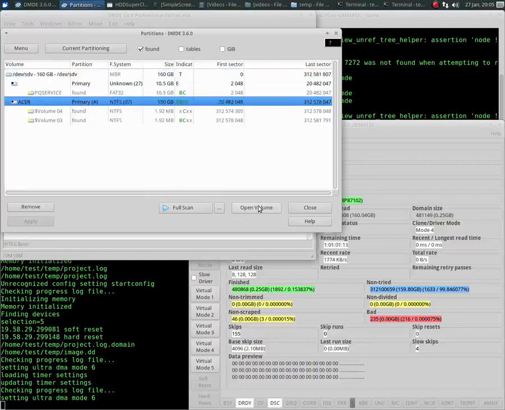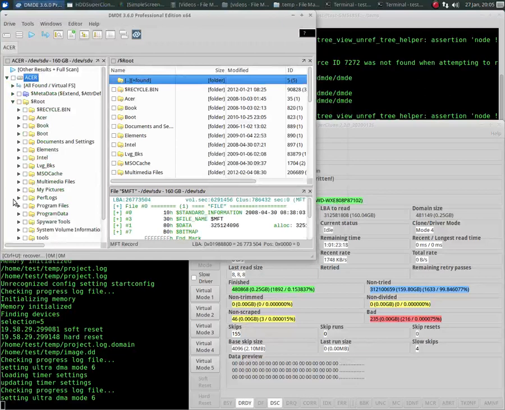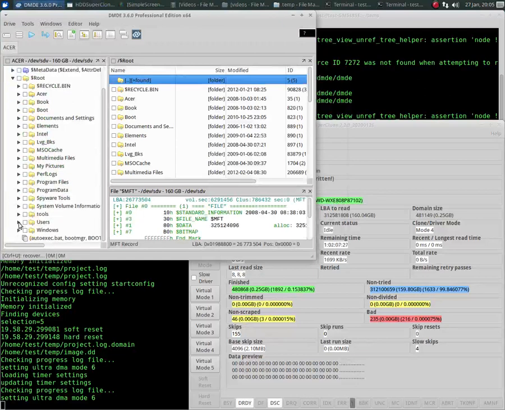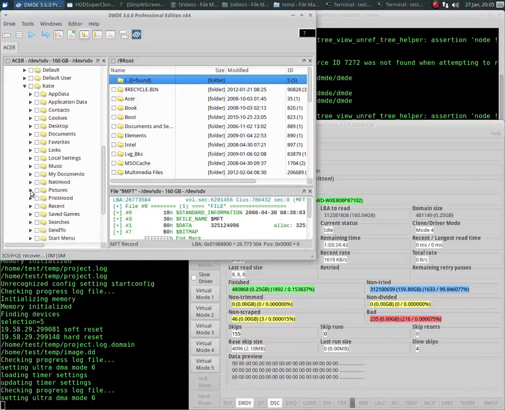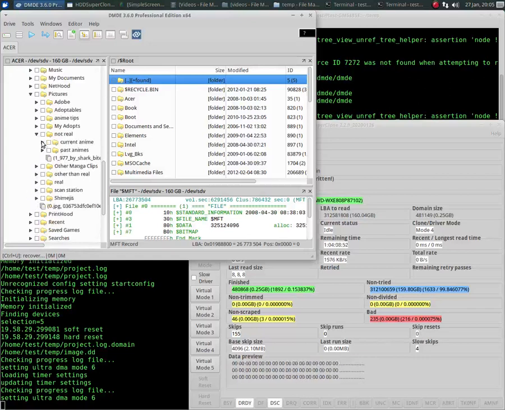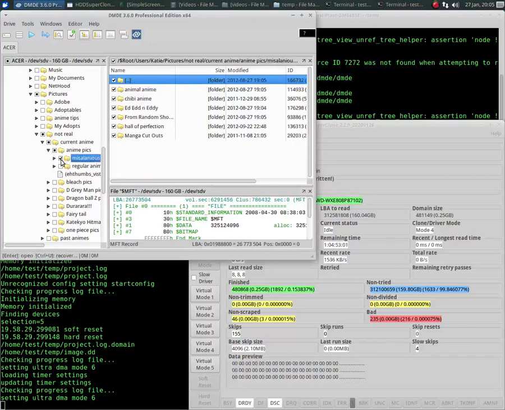Click or select that, open volume. We're going to make sure to only open the same places that we did before so it doesn't try to read from some place it hasn't already. Users, pictures, not real. Alright, I'm pretty sure that's what we chose before. Yes, it is.